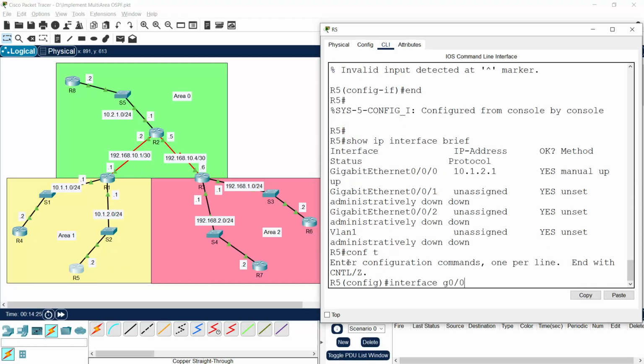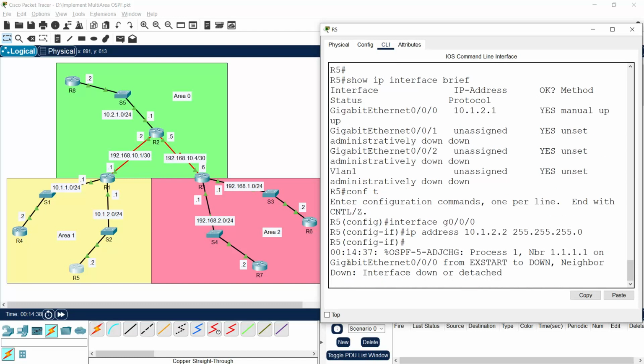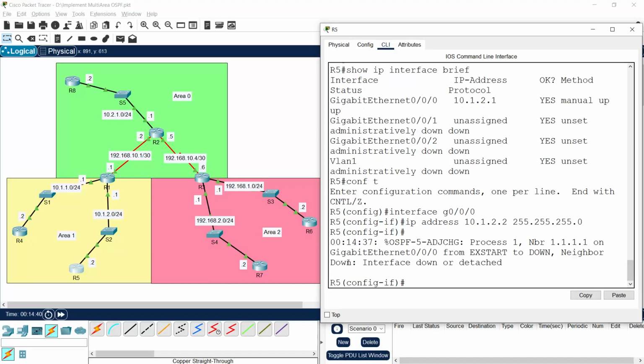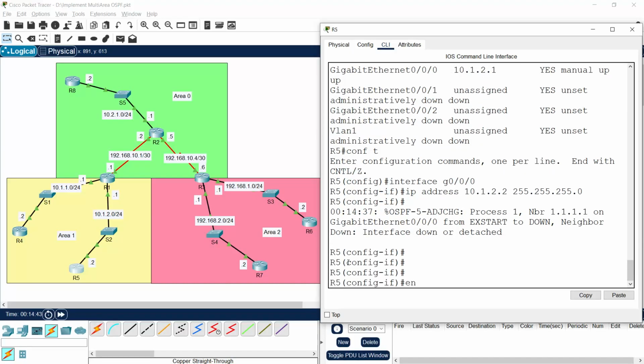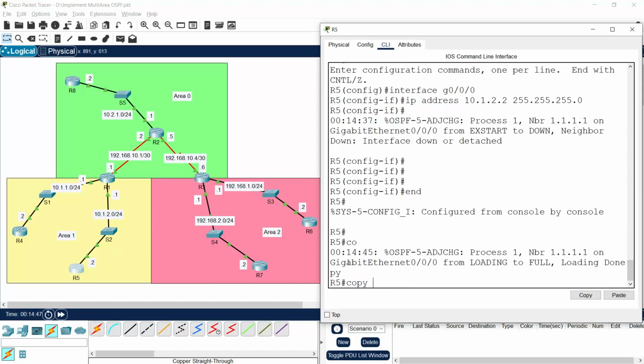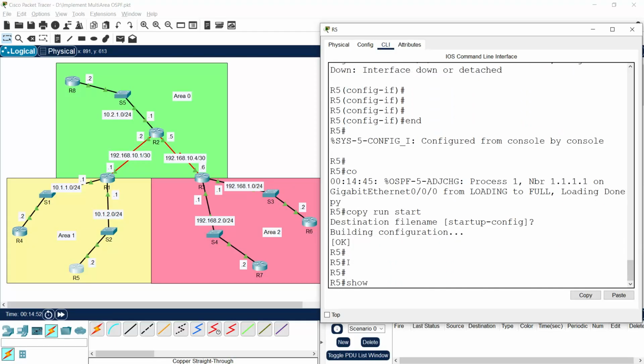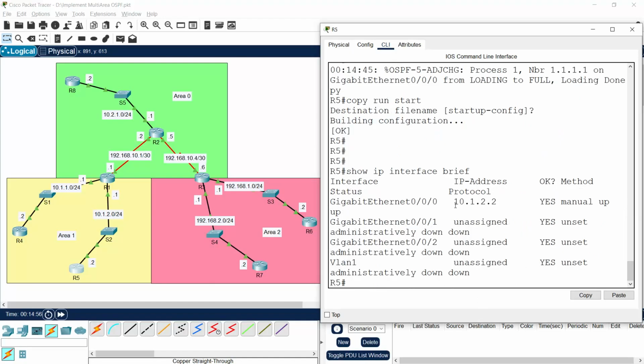Interface G0/0/0, we will reassign the IP address. It's 10.1.2.2 255.255.255.0. Okay, so we'll correct it. And copy run start. Okay, now we will verify the IP address. Show IP interface brief. Okay, that's correct.